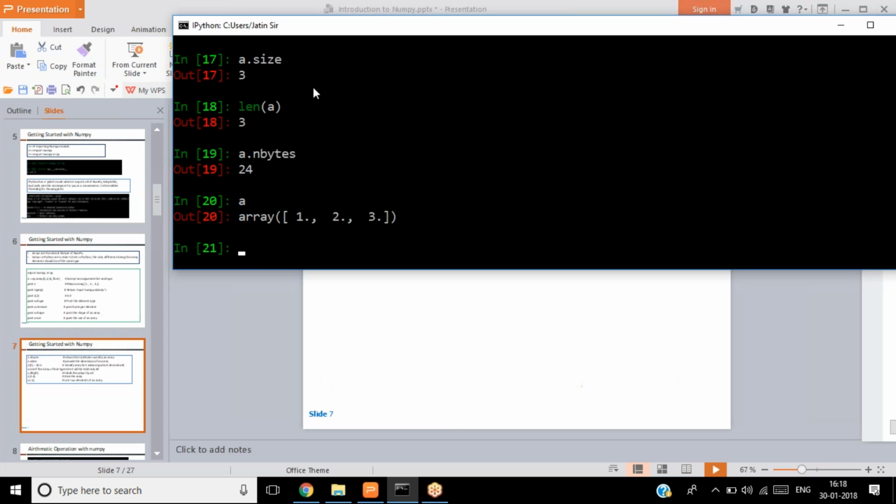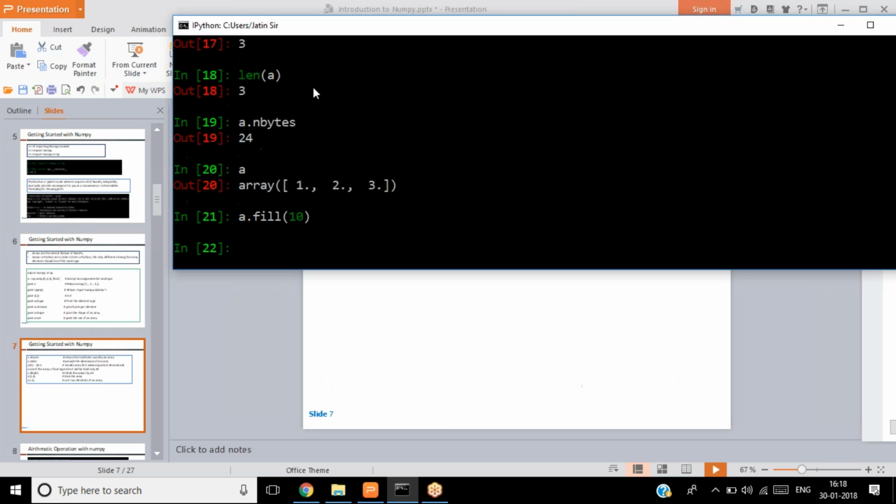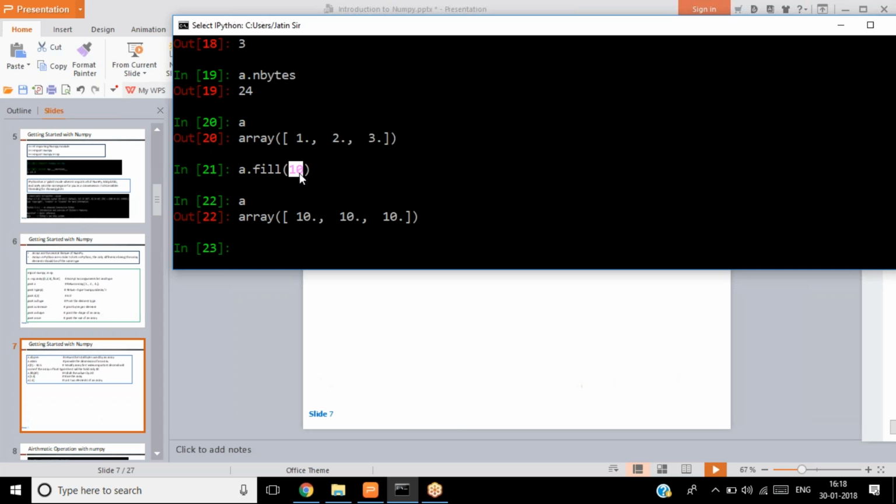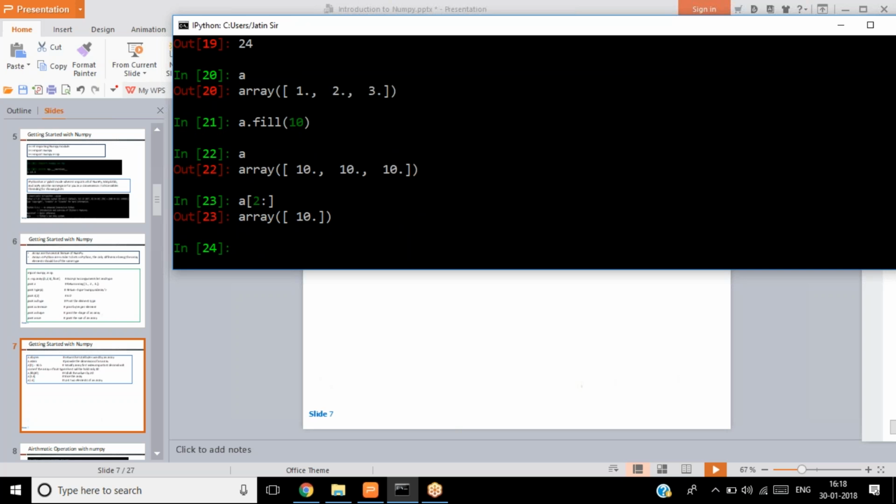Now I have a. There is a function called fill. Fill basically fills the array with the value I provide. Now I say 10. It fills every value with 10. Here I provided an integer value, but the dtype of my elements was float. So it takes 10.0, 10.0, 10.0. Each and every value is filled with 10. Now I can also do slicing here. Let's say 2 colon. I want to see all the values from index 2 onward, which is only one value, which is 10. So it gave me a new array which holds the value 10.